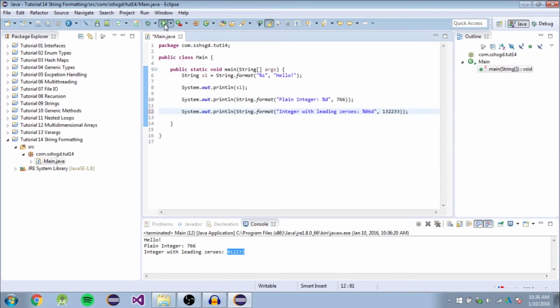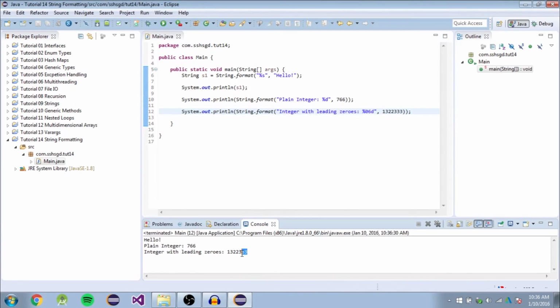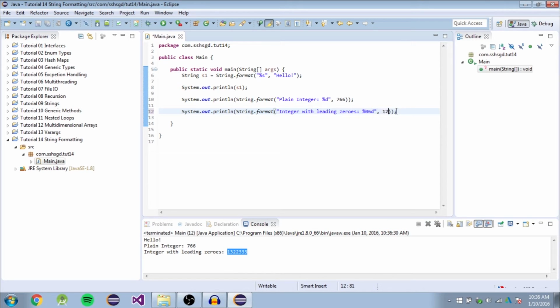If we add another one, we get no zeros. We add another one, and it still does more than 6. So this is a minimum, not a maximum. 1, 2, 3. Okay. So that's that.